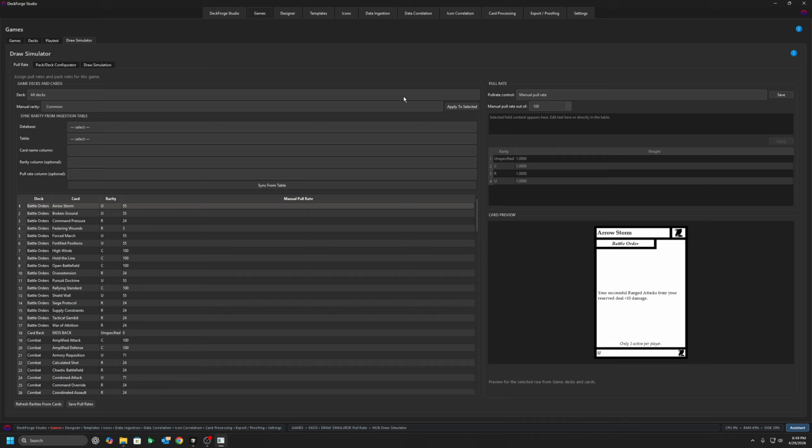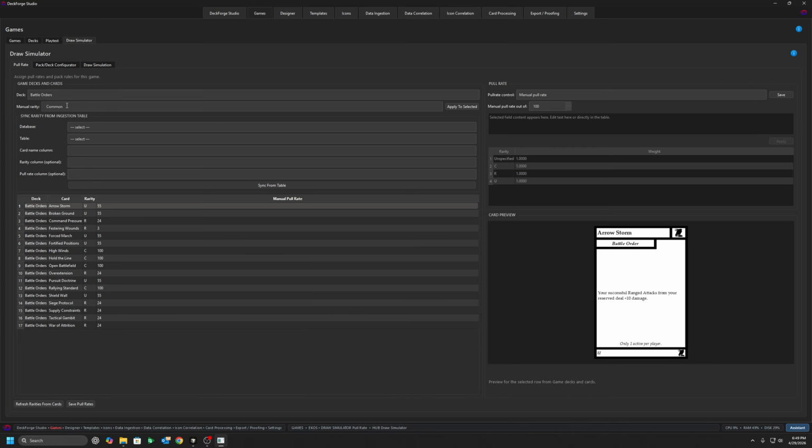So the next thing is our draw simulator. So how this works is, I can view all decks, I can do a single deck, I can set a manual rating just by populating what I want here and then apply it to the selected, or I can import from the data. So I'm going to select the table. I already have imported this, but for example, this is the battle order, so I make sure I got the battle orders table. I want the card's name to be associated with the card column. That way, then rarity is going to be associated with rarity, and then PPK is going to be my pulls per 1,000. So then I can sync with the table.